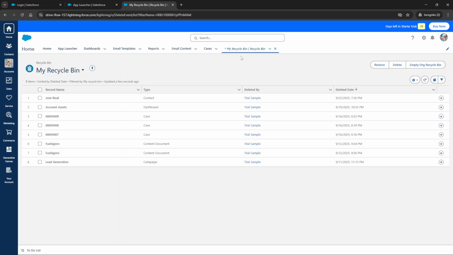Before we conclude, here's a quick tip. Regular backups of your data are always a good idea, especially if working with mission-critical records. Although Salesforce's Recycle Bin is a great safety net, comprehensive data management practices can prevent data loss and ensure business continuity.